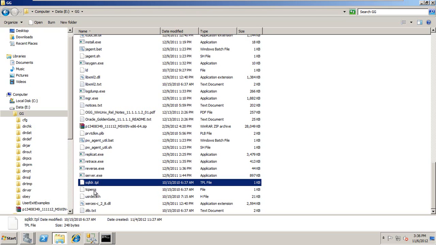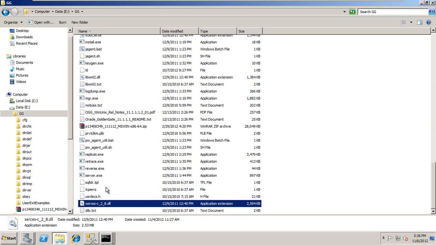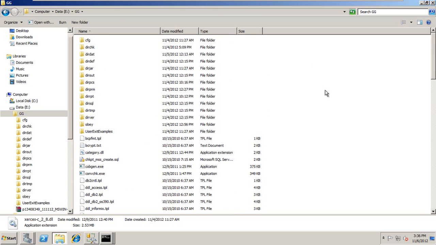I don't know about this. And the TCP errors file, this is where you define in which situations you wanted to retry, under which conditions. Okay, so I don't know about these 2 files. Okay, these are pretty much the files in the GoldenGate software.